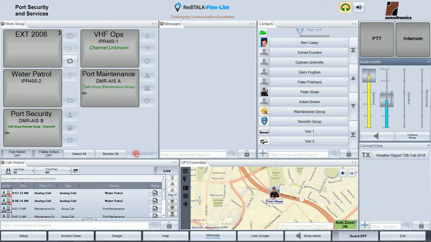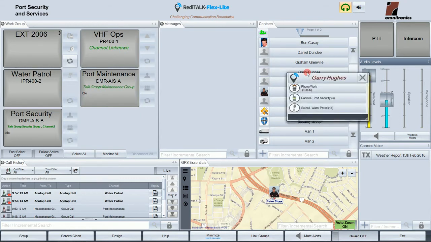Moving away from the workgroup window to the contacts window. This window lists all the contacts entered into the RediTALK-Flex console. Clicking on a contact displays the operations available for the contact. So if I click on Gary Hughes, I can call him on cell call on the Water Patrol channel, or if he's on the digital channel I can do an individual call to him, or if he's on the phone at work I can just call him on his extension 40006.